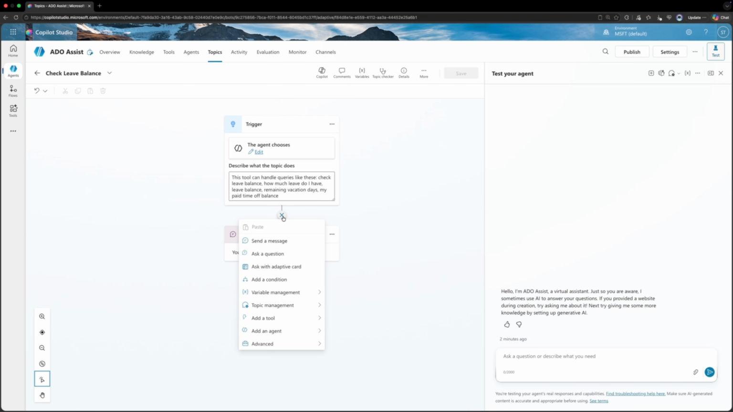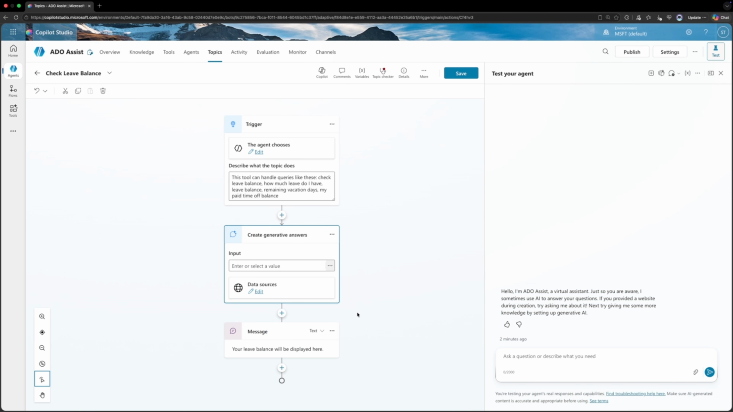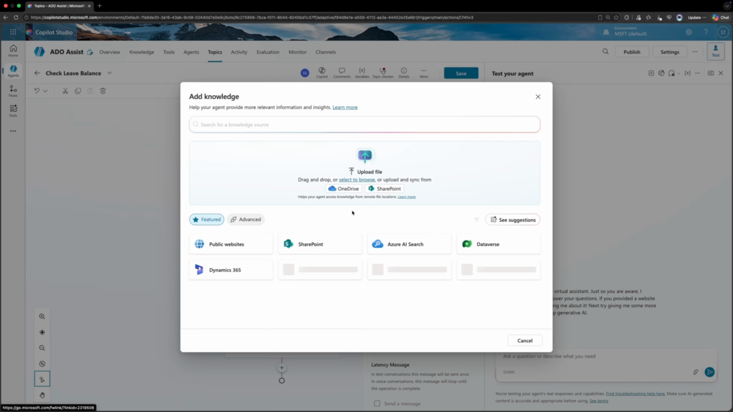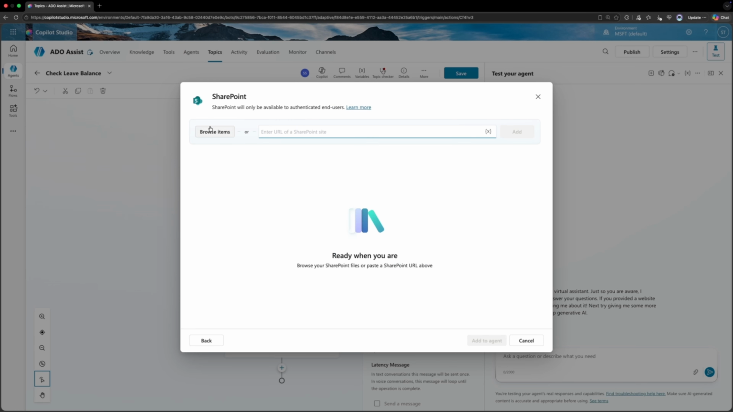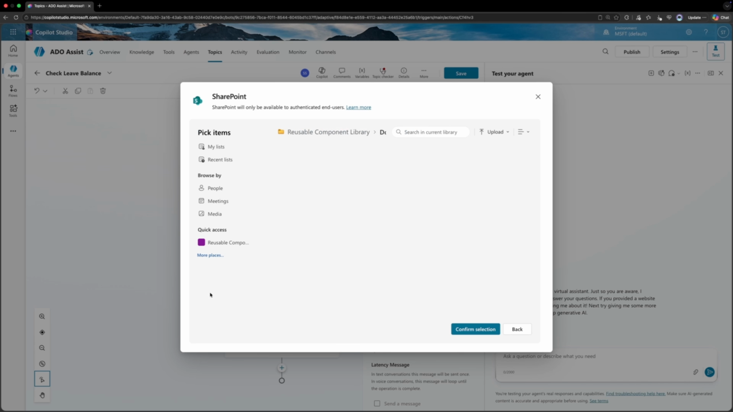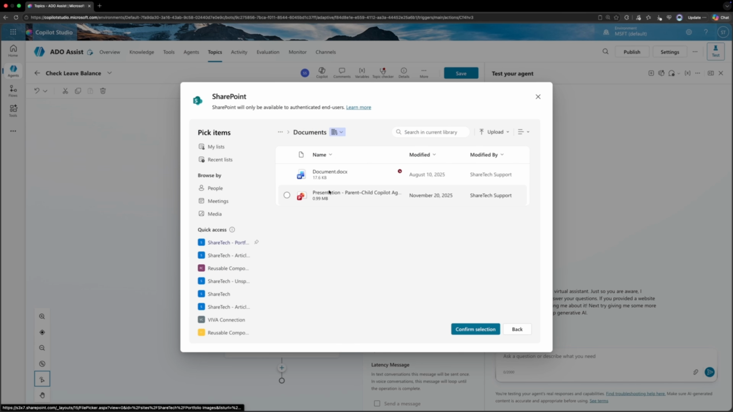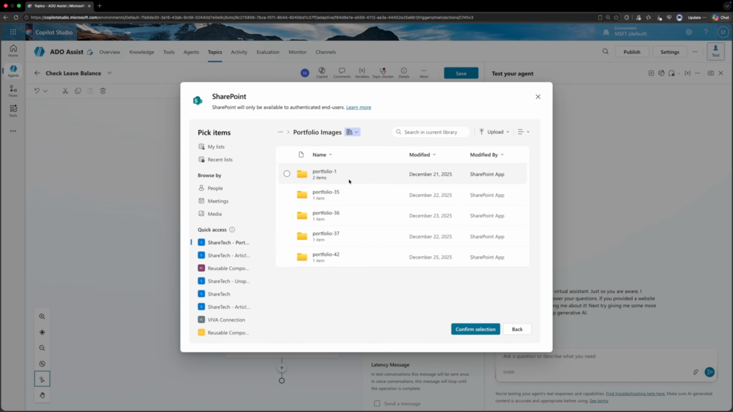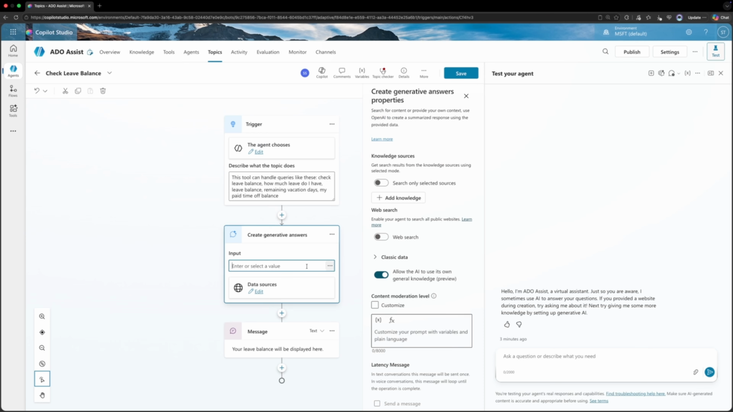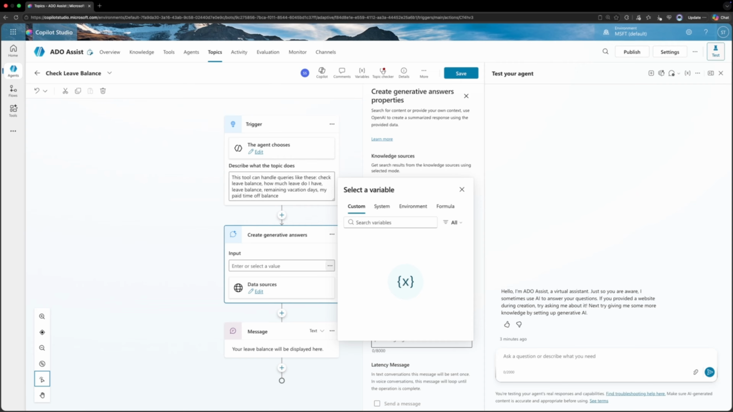Another key capability is generative answers. Rather than relying solely on predefined conversation paths, generative answers allow the AI to generate responses dynamically using your connected knowledge sources. This creates a much more natural and flexible conversational experience.